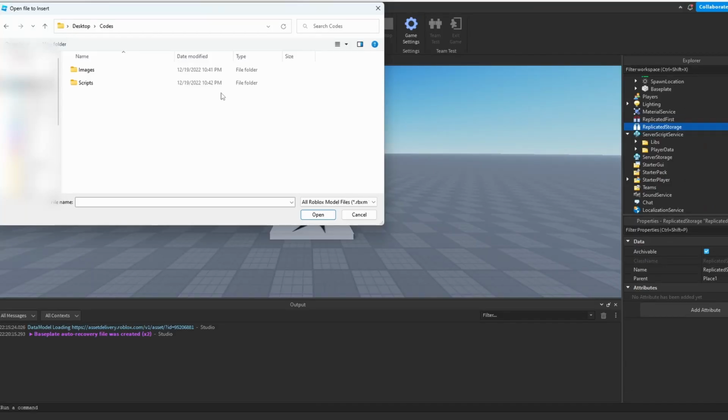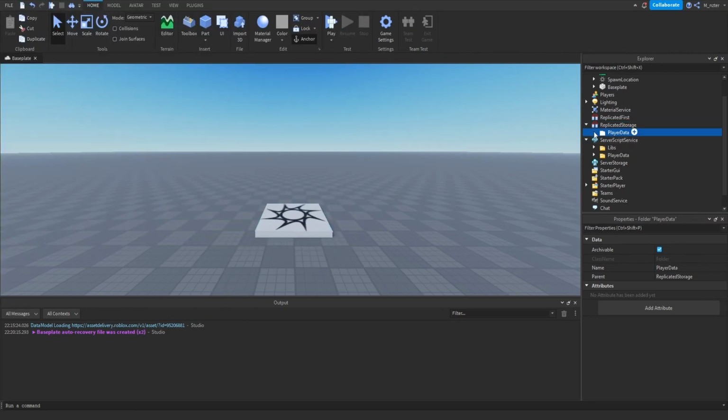Then in the Explorer, you're going to want to locate where your script folder is located. You're going to open that, open up the replicated storage folder, and then click on the player data .rbxm and click on open. And now we can see that there is a player data folder with a module named template inside of it right here. So now we've imported the scripts into our game.